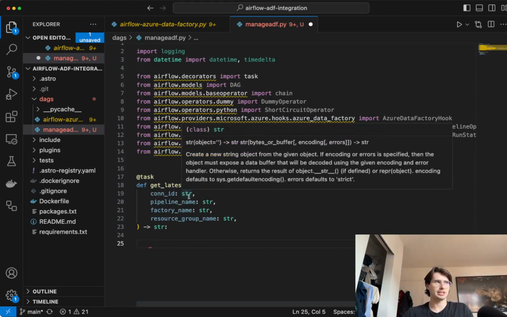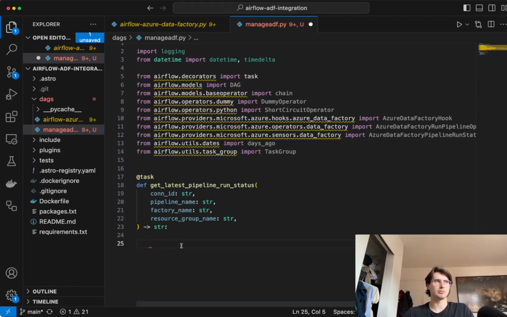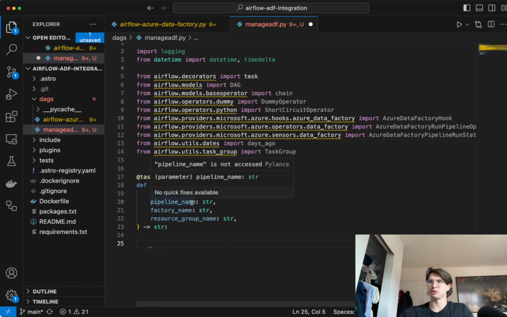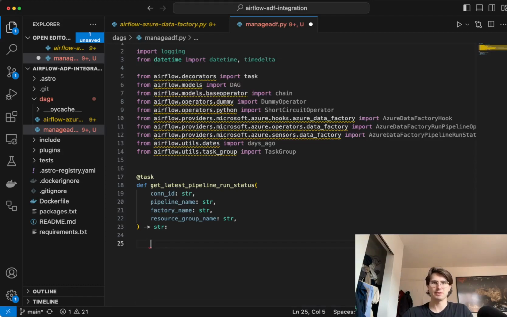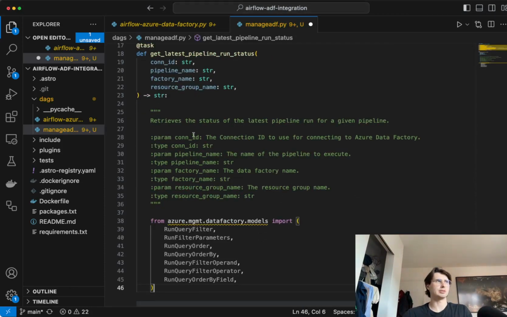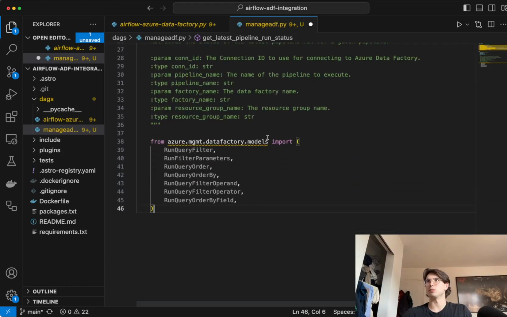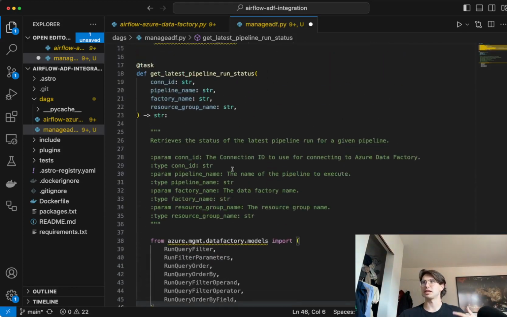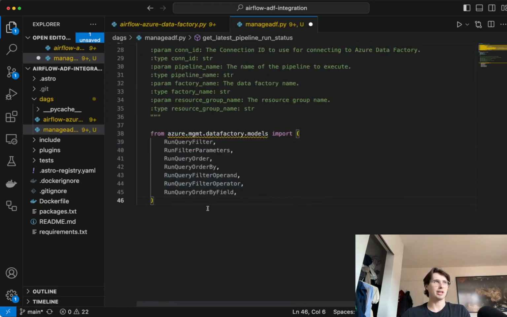So here you'll have your connection ID, pipeline name, factory name, and resource group name, all brought in as strings. And we'll actually pass this in within the DAG code. So this is just creating that task function. Then what we'll do is get the status of the latest pipeline run given some of those variables. Here you can see the definition of those variables. And then we're also going to import our different Azure Data Factory models so that we can run filters, run different queries, and have these available as a method within Python to manage these Azure Data Factory operations.